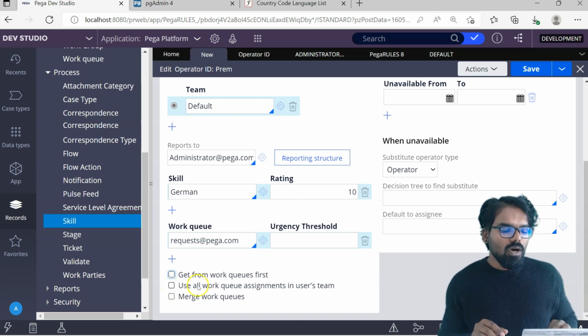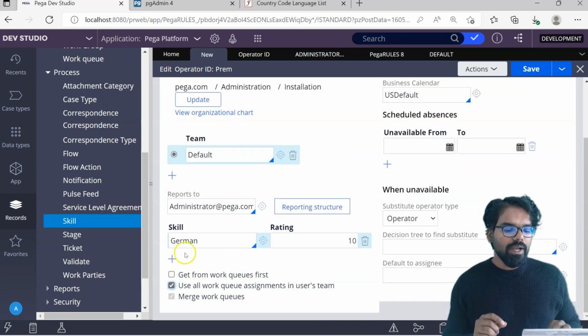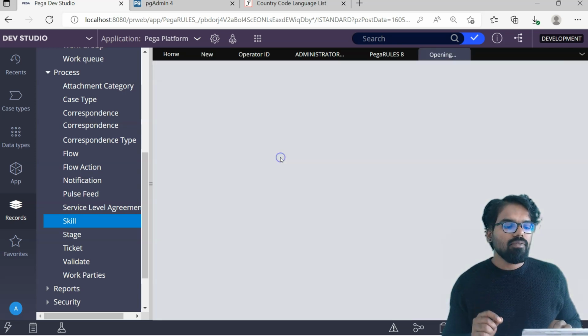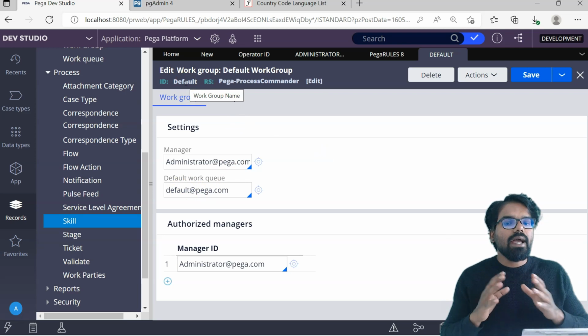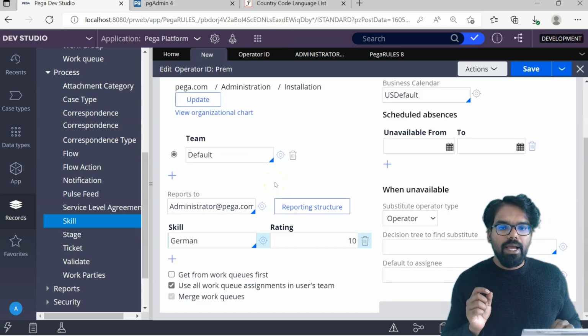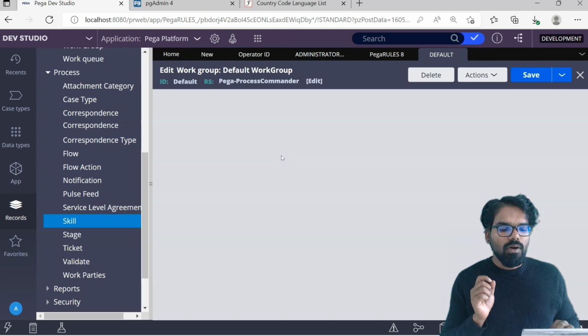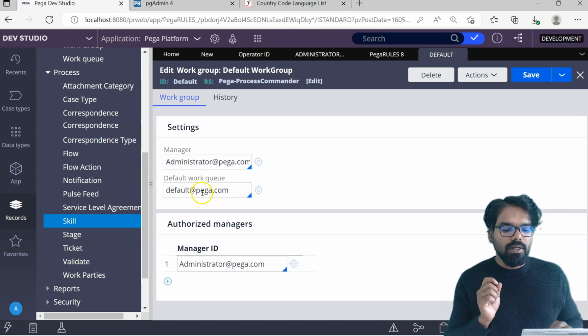Next option is use all work queue assignments in user's team. Just select this option. You will not find the work queue array because it is going to use the assignments that are in the user's team. As I told, you can have multiple teams and work queues can be configured inside the team. So get next work will use the work queues that are configured in the team instance that is tagged to the operator ID. Currently, I am tagged to the default team and in the default work group, it is pointing to the default_pega.com work queue. It means I can process the cases only under this work queue.